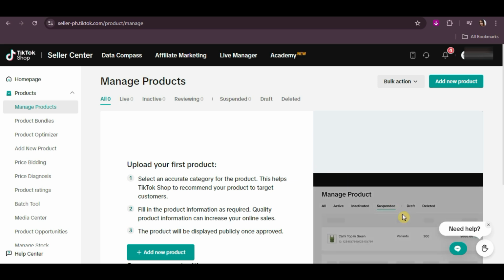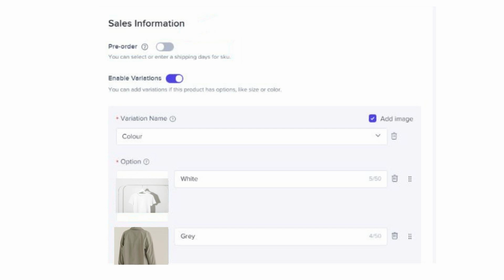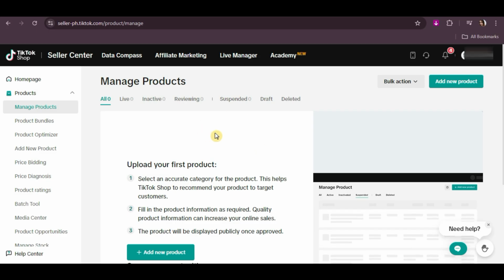And then on the product editing page, you will see something like this. On sales information section, you will see the pre-order option. So what you just need to do is to enable the pre-order option here. And that's essentially it. That's how you can easily set up pre-order on TikTok Shop.